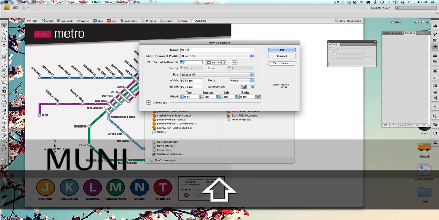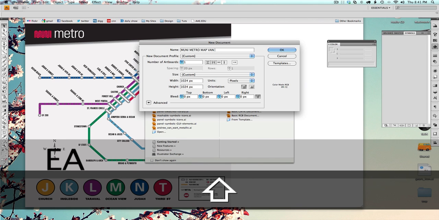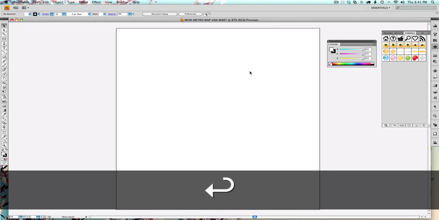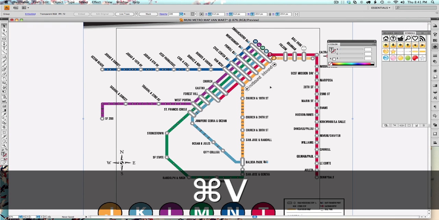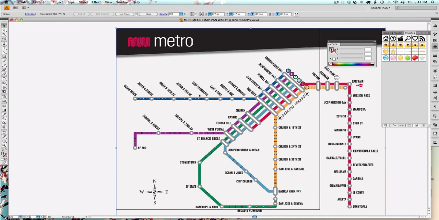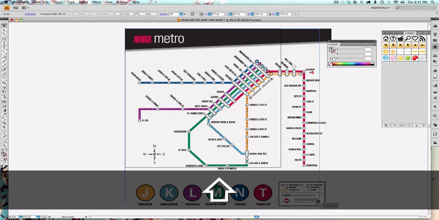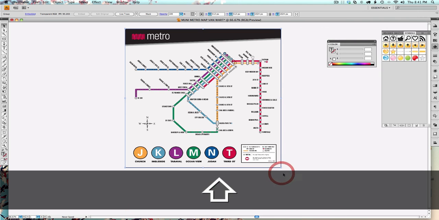I'm going to call this MUNI Metro Map and my name. I hope you do the same. Cool. So now I can paste my MUNI map, and I'm going to move it to the corner like this. And holding Shift, I'm going to scale and put that in the center.